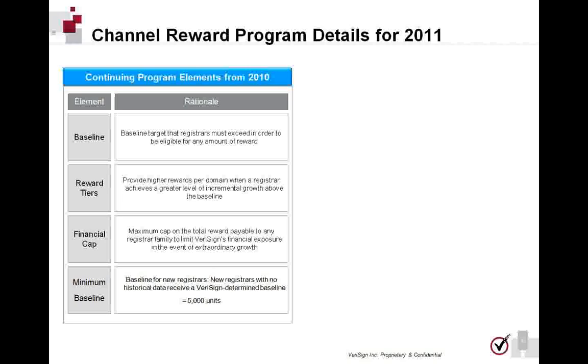In addition to the baseline, we'll be looking at reward tiers. This is where you can increase the rebate eligibility by increasing the incremental units that you have, and we'll be setting that against the reward tiers that we've built out into the program, which you'll see in just a minute. We'll also continue to have a financial cap associated with each of the program time periods, and that will be $750,000. And we will also have a minimum baseline.